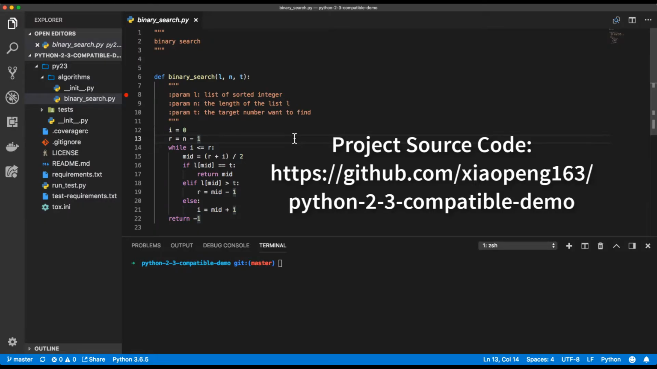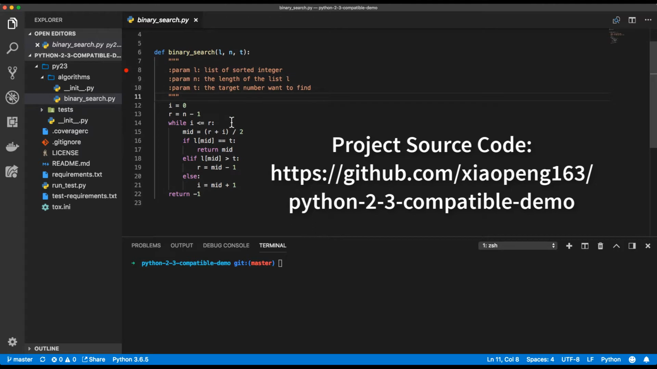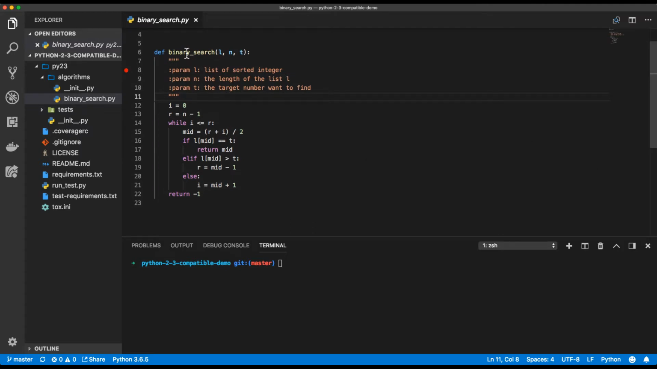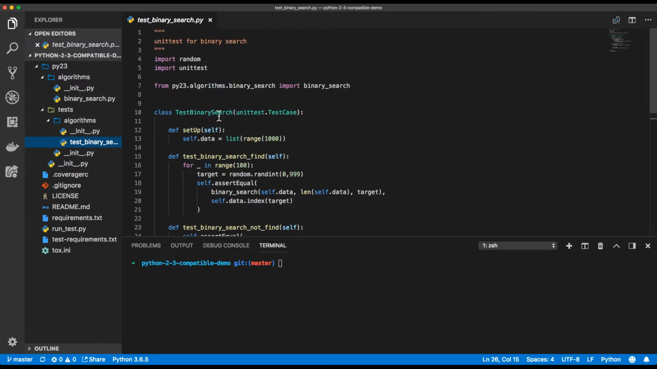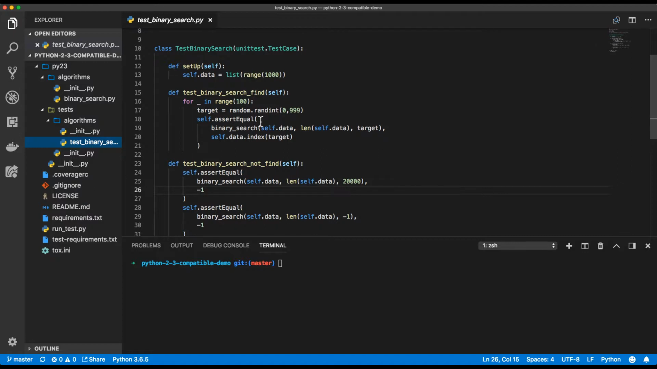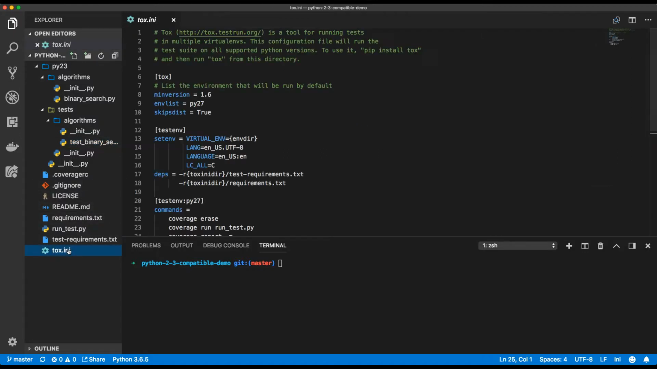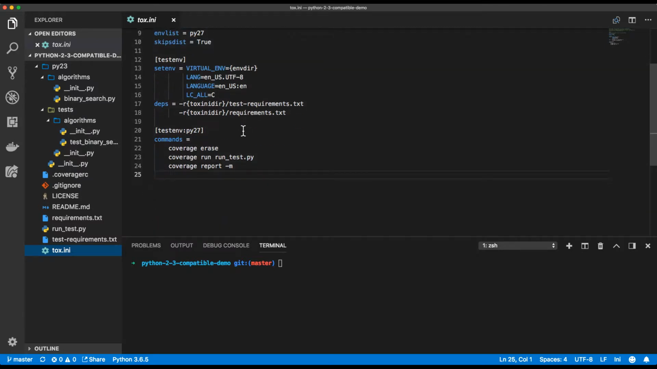Okay, for example, here we have a very simple Python project. We only have one Python source file called binarysearch.py. And in this source file, there is one Python function, binary search. Okay, and we also have a unit test, test binary search, to do the unit test. And we have coverage, and also we use Tox to do the test.